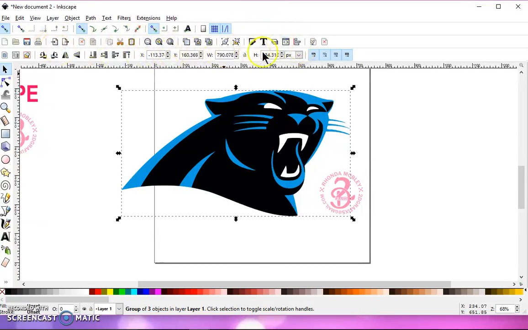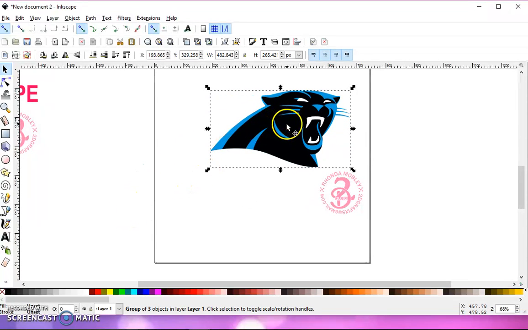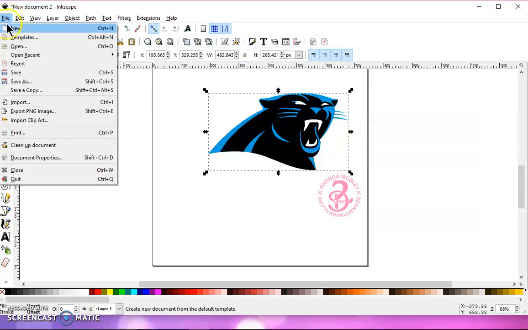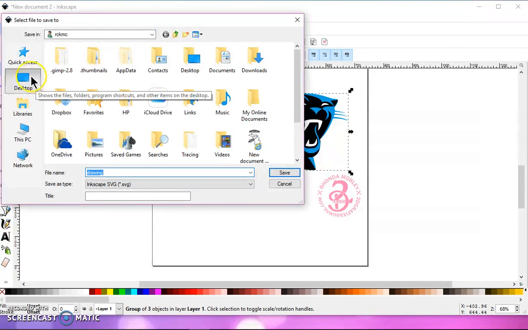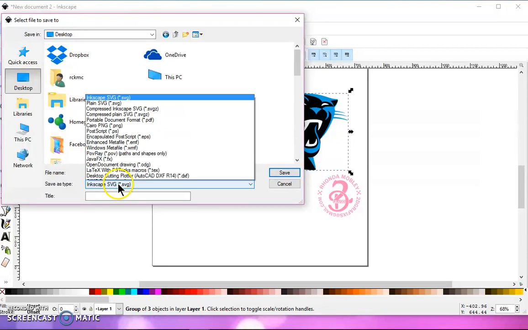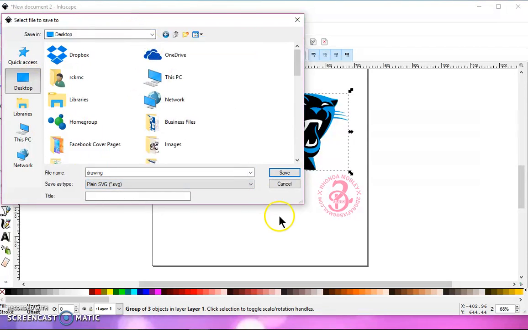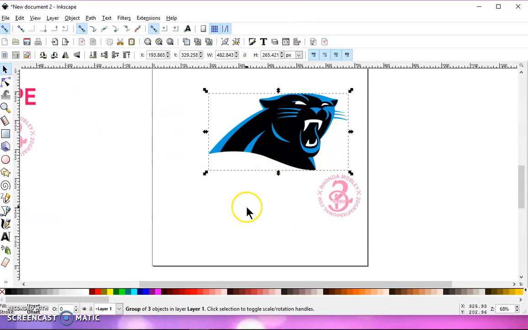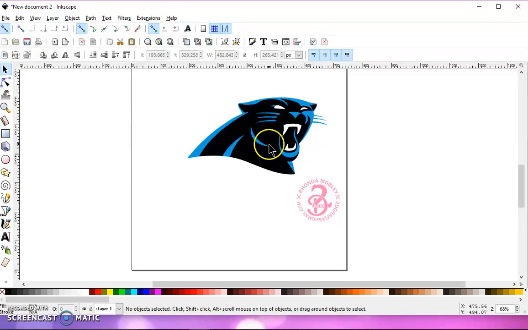I like to use all these buttons up here because they're very quick and they're handy. And then I'll resize it by holding the control key down to keep the proportions intact. And then I'll go to File, Save As, find a destination, give it a name, and save it as a plain SVG. And hit Save. And that's it. Then when you bring it into Design Space or whichever program it is that uses SVGs for a cutting machine, then you will have your three layers, or however many layers it is that you had.